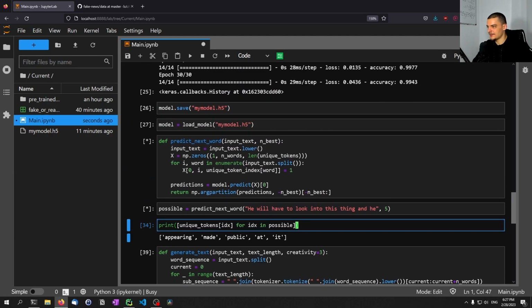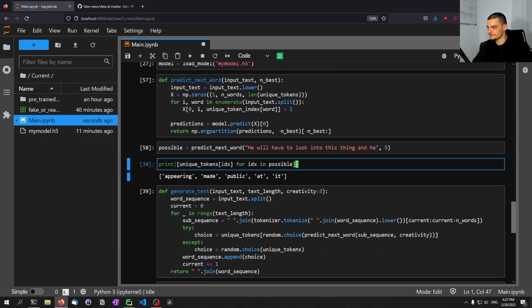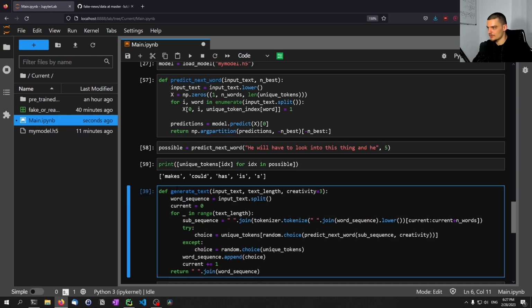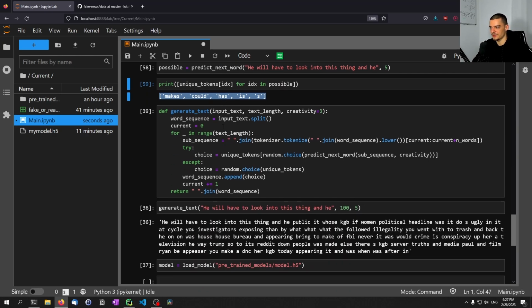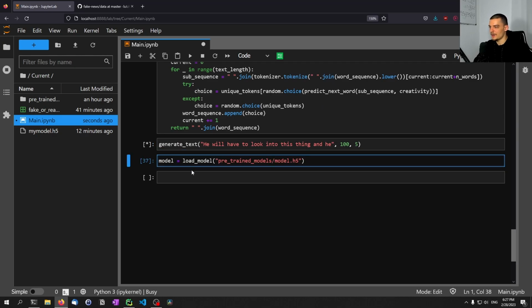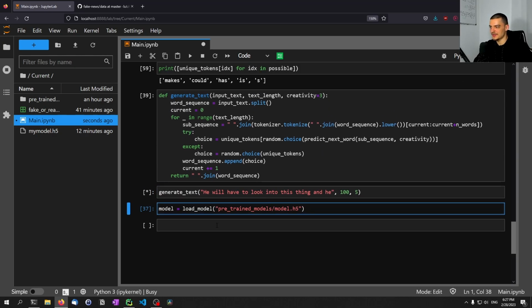And hopefully, there you go. He will have to look into this because he makes, he could, he has, he is, basically also he is. Those are all reasonable predictions. So at least if you want to have something for auto-completion, for next word prediction, this is actually decent. I still think that generated text will not make a lot of sense, but let's see what happens if we try to generate text with this.